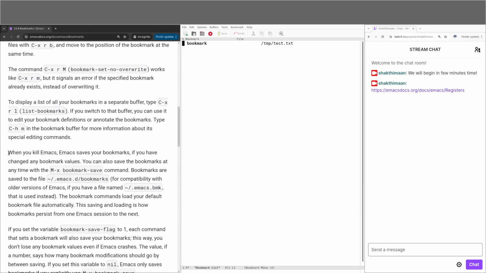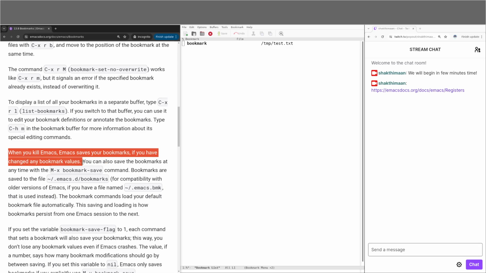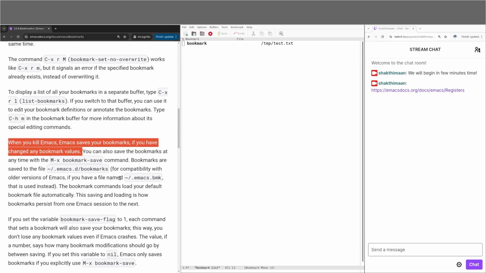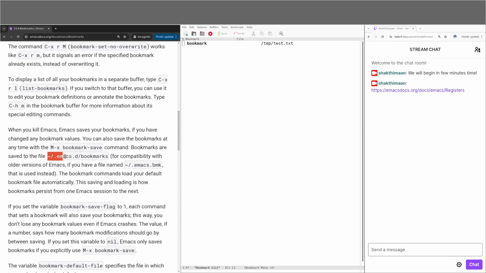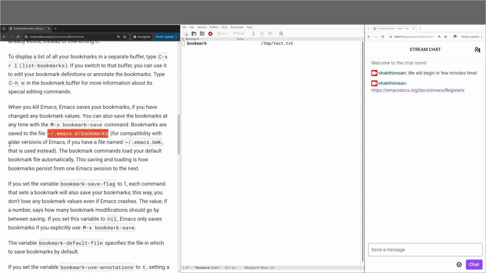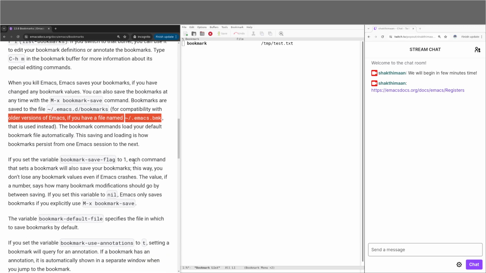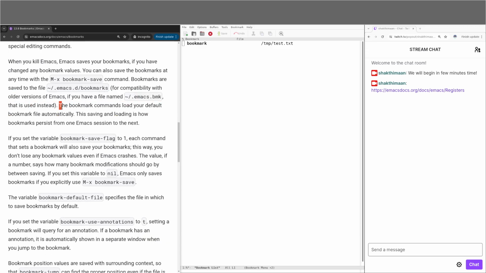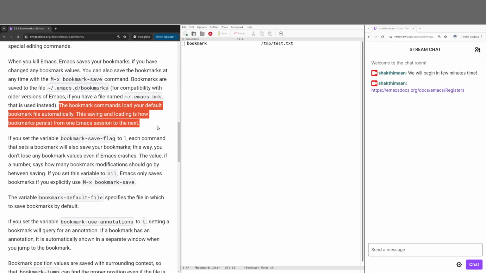Now when you kill Emacs, Emacs will save your bookmarks if you have changed any bookmark values. The default file is home/.emacs.d/bookmarks. For older versions of Emacs, if you have home/.emacs.bmk, then that is used. The bookmark commands load your default bookmark files automatically, and this saving and loading is persistent across Emacs sessions.